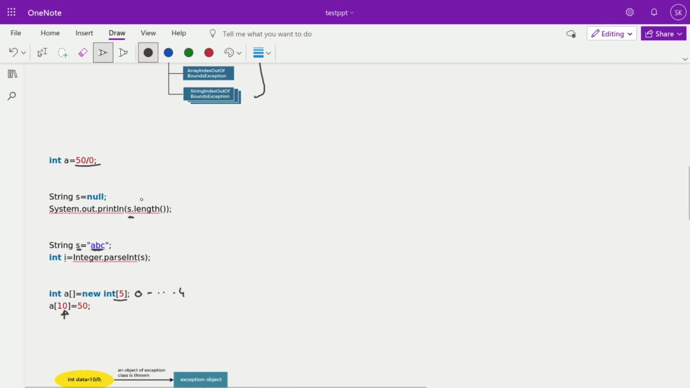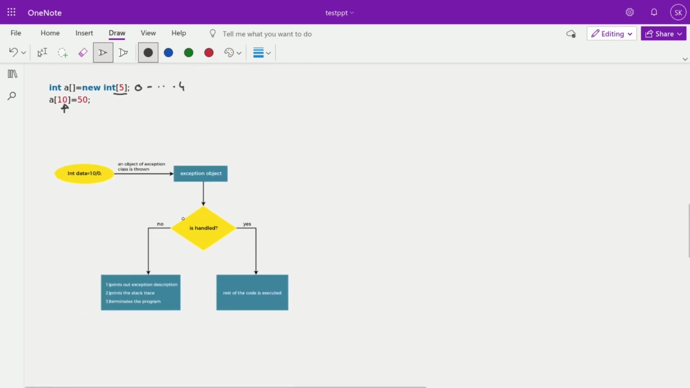They aren't checked at compile time, because we don't know whether s is null or whether anyone filled the data into s, like the ABC value. It can change at runtime. So all of these are runtime exceptions. Okay, we'll move on to the next part: how exceptions get handled.